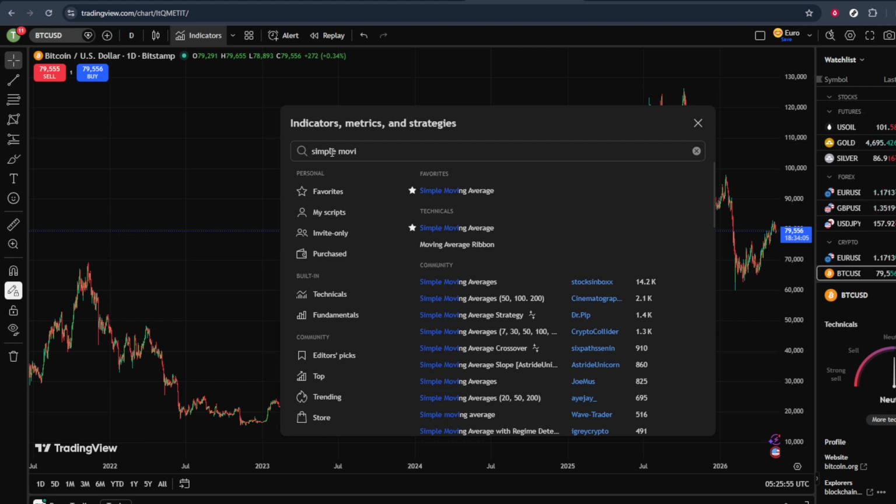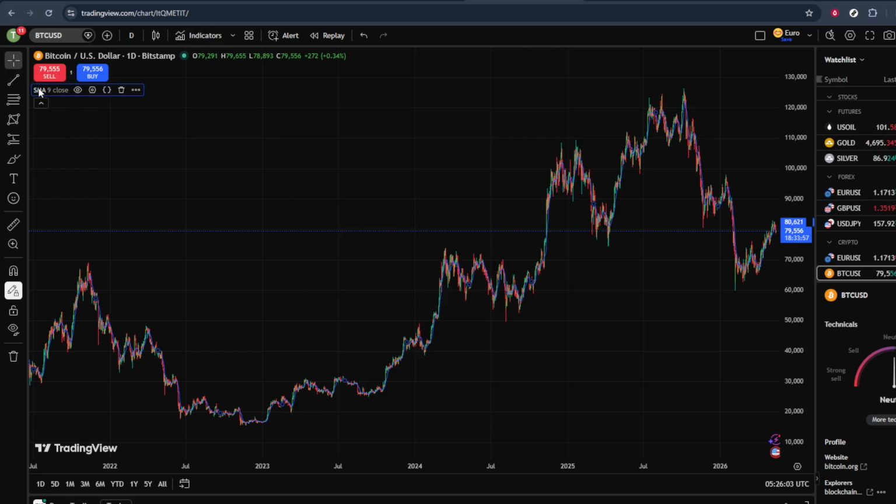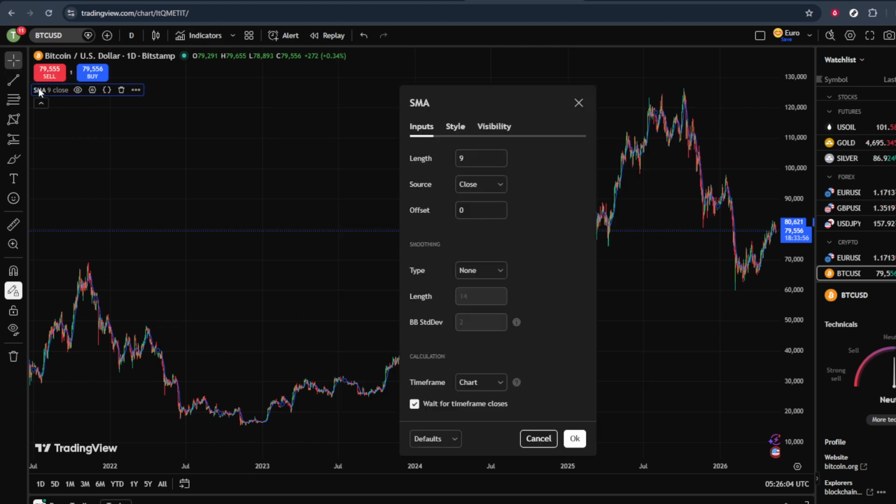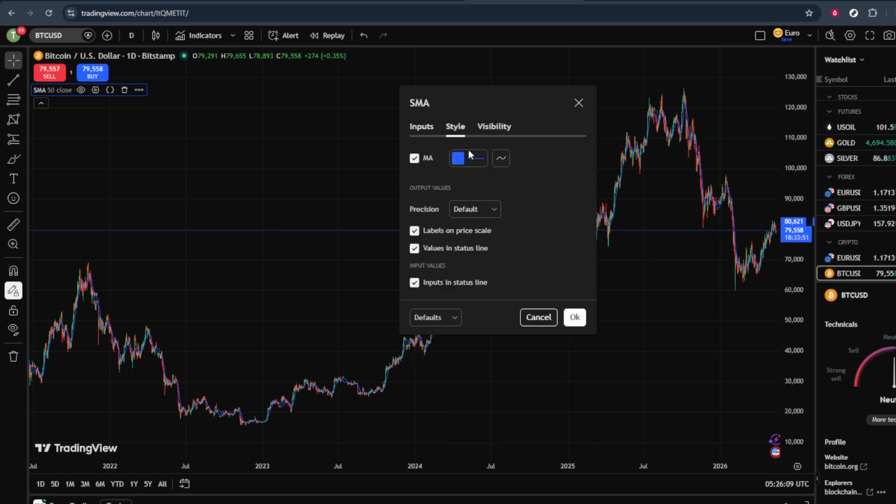This opens a search window where you can find all kinds of built-in tools and indicators. Inside the Indicators window, you'll see a search bar. Click into that search bar and start typing Simple Moving Average. As you type, TradingView will start filtering the results. You're looking for the built-in indicator typically called Simple Moving Average, or just Moving Average, depending on your TradingView version. When you see Simple Moving Average appear in the list below the search bar, click on it once.